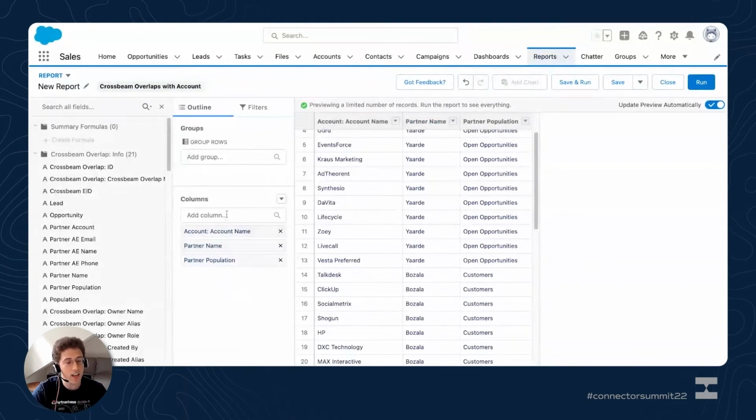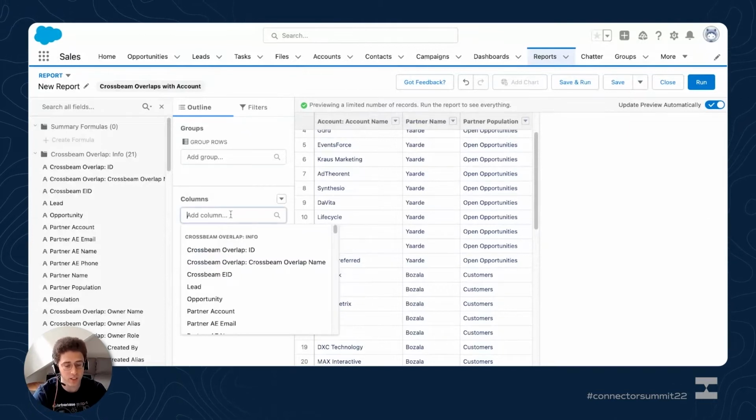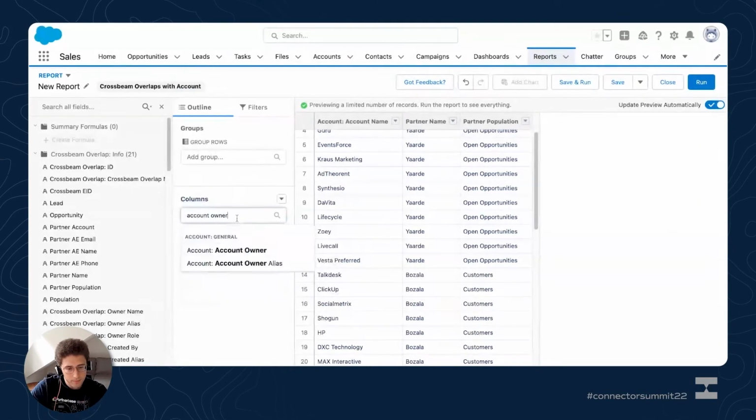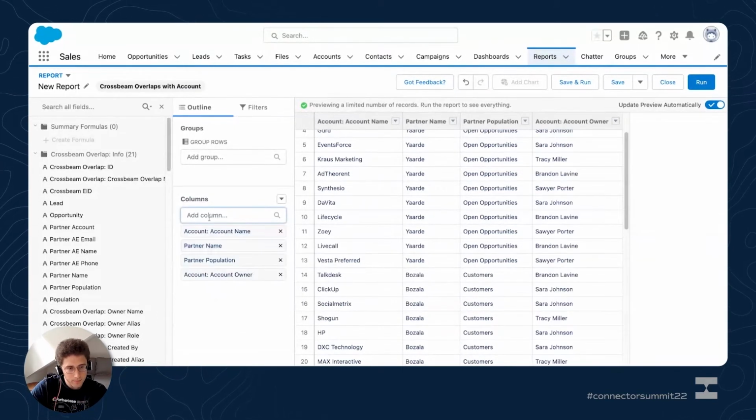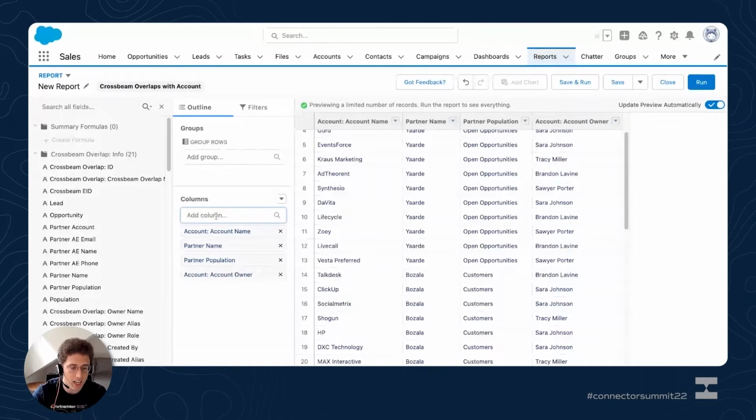Okay, then you're going to want to add additional fields that are going to be useful for you and make this report more tactical for yourself. Consider adding account owner. If your partner is sharing with you the name of their owner, you can feel free to add that one as well. It's called partner AE name.